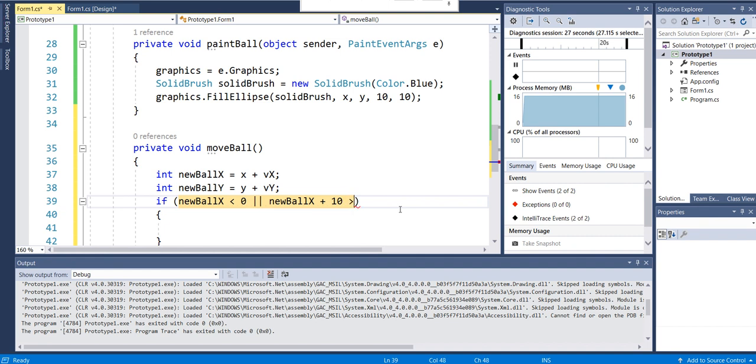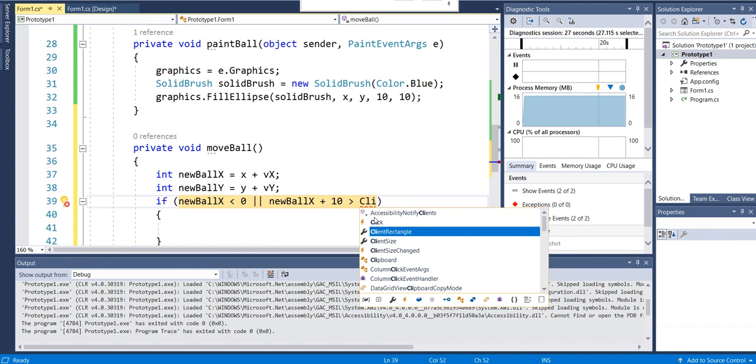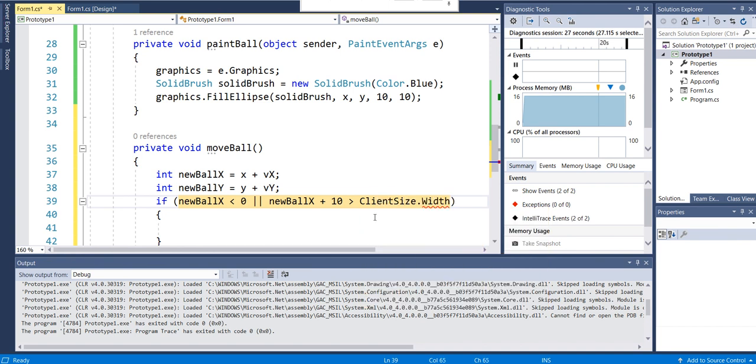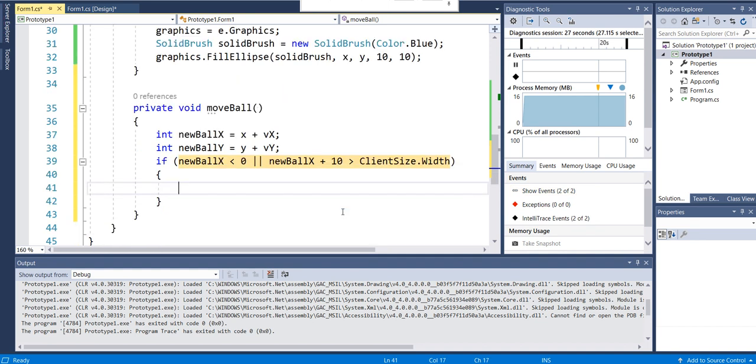If the x position of the ball, now the x position of the ball will be the top left of the individual shape, so the top left plus its width, if that is greater than the client size, so that's going to be our window dot width, then we must have gone too far to the right hand side of the screen. Our ball must be hitting the right hand side of the screen, and we don't want it to do that.